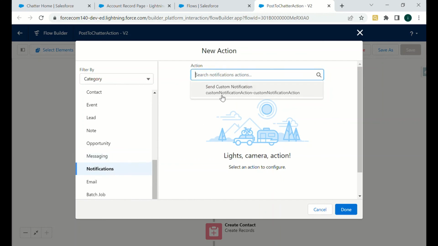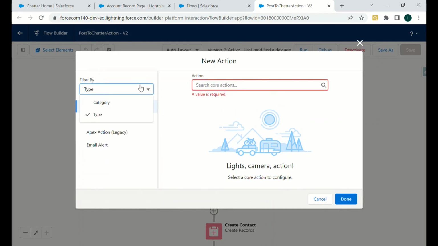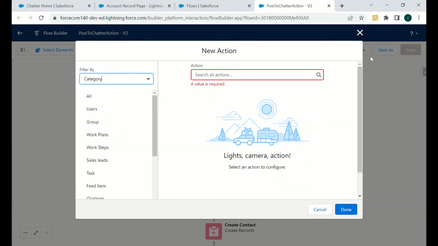Notifications, so we can send custom notifications to the user using this. Then email, we can send emails. Bad job, we have submit fail records. It will submit the fail records so that it can trigger again after some time on whatever schedule it has. So these are some of the core actions. These are the different types of core actions which we have.